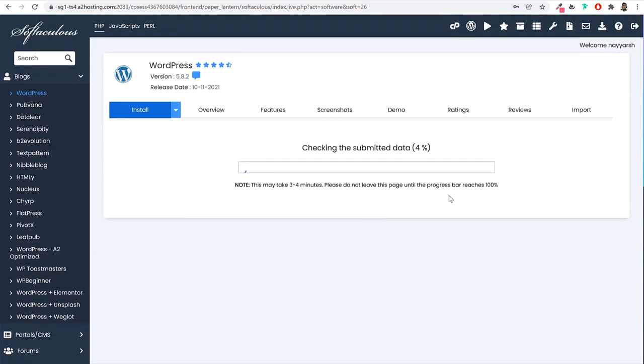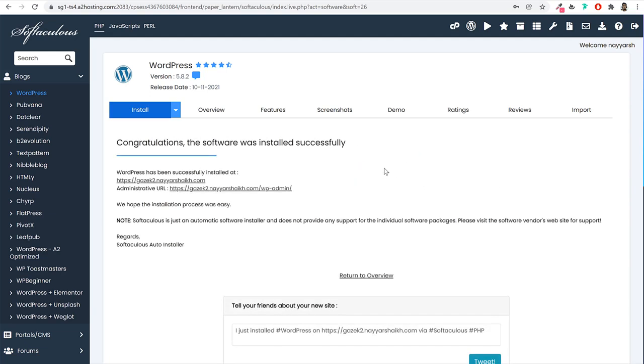Now WordPress has started installing on your domain name. This is a very small process. Hardly takes around 10 to 12 seconds. You can see it is automatically completed.